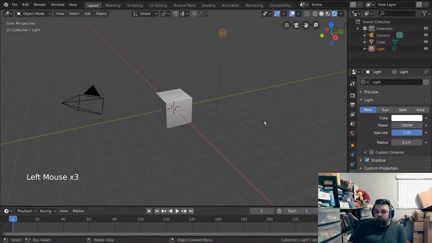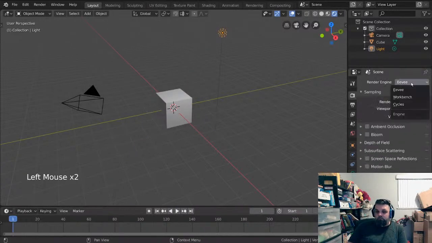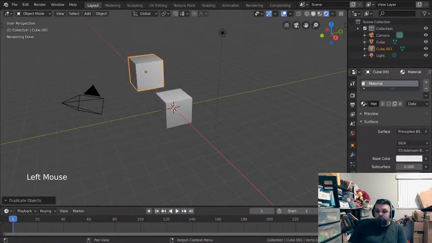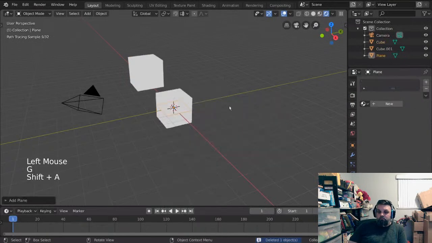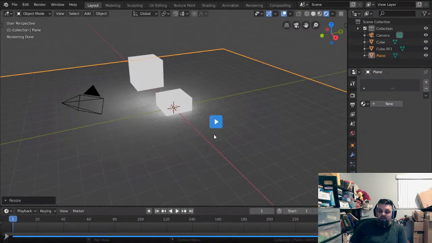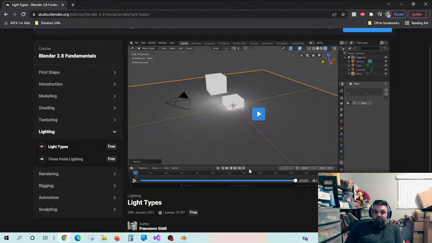Now in Cycles, you can also use emission shaders to light up a scene. If you simply give an object an emission shader, it will cast light on its environment as well. However, this does not work in Eevee. Yeah, I don't know what Eevee is, but I think what they just said was what we're looking for.